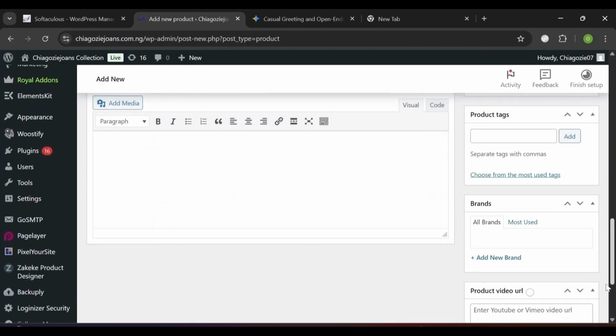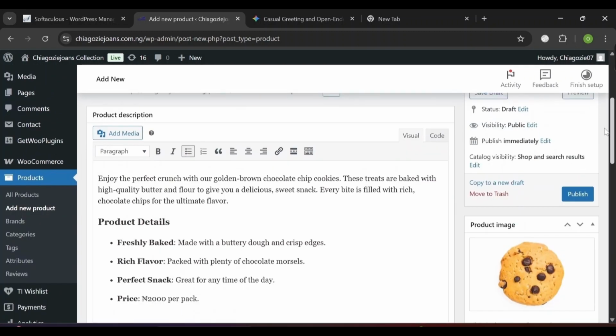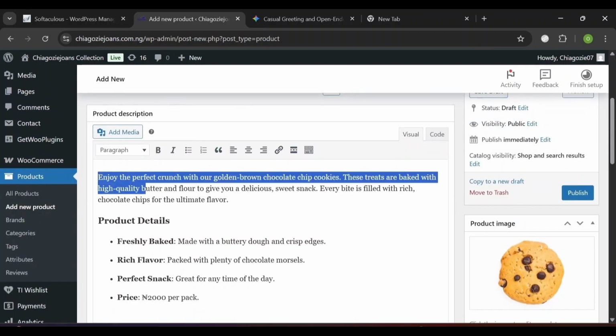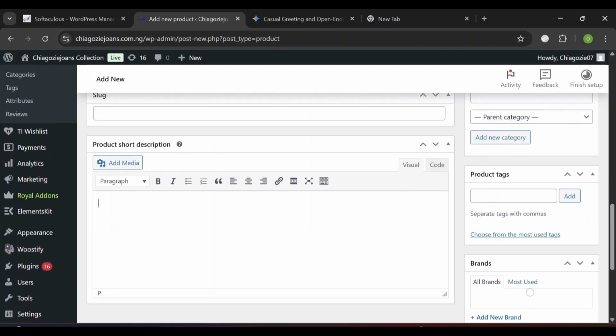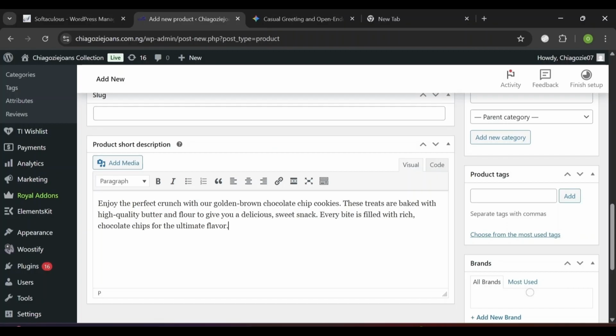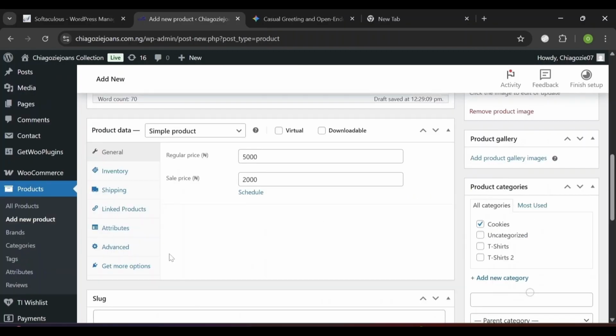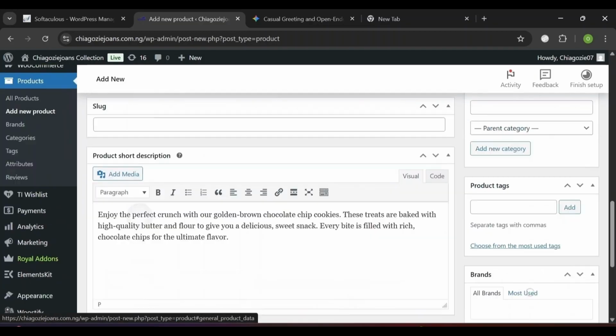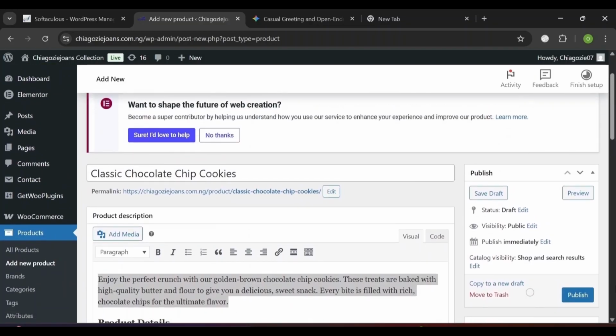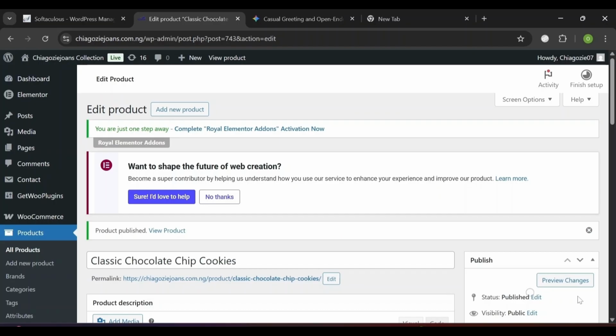Then we can add a short description. So let's copy this part, copy this here, then paste it as a product description. Let's paste that here. Okay, now once you have done that, you can click on these attributes. Once you're done, scroll to the top and click on publish. Now we want to do something here.